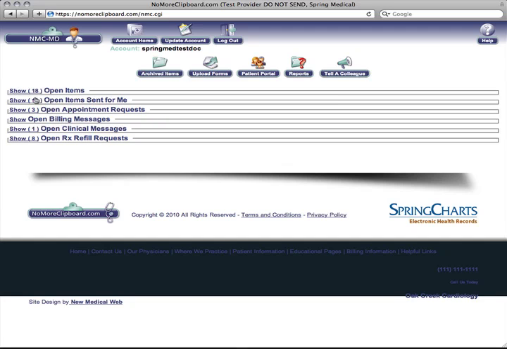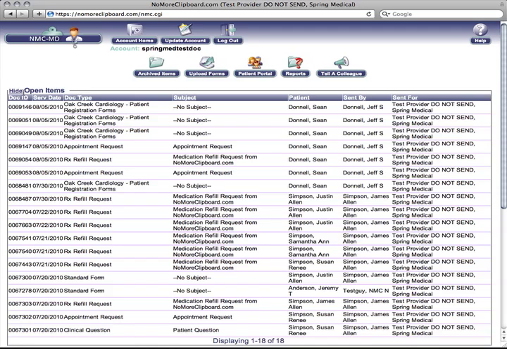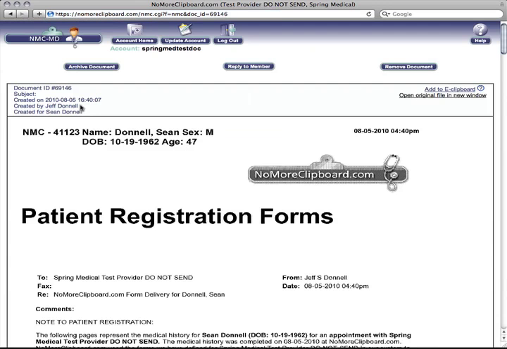Now in this case, we'll take a look at all of the open items. And what we want to take a look at is the Oak Creek Cardiology patient registration form that was sent by our patient Sean Donnell. So we'll click on that, and it actually brings up the patient registration form.